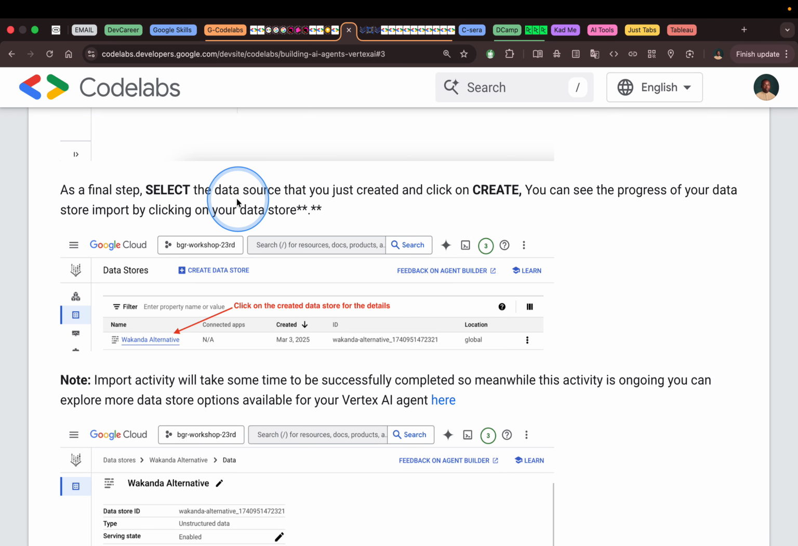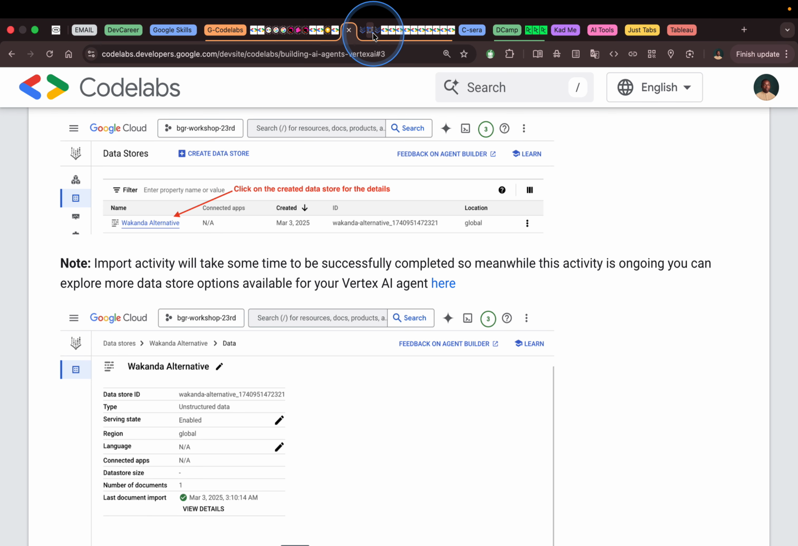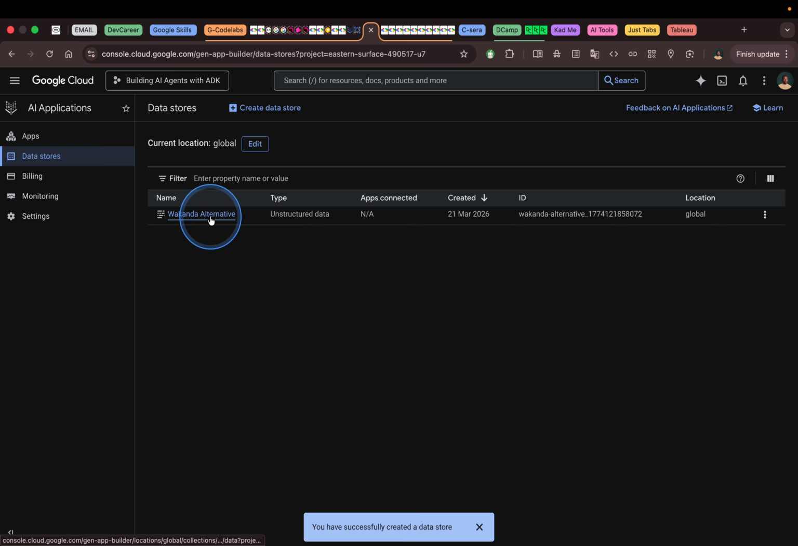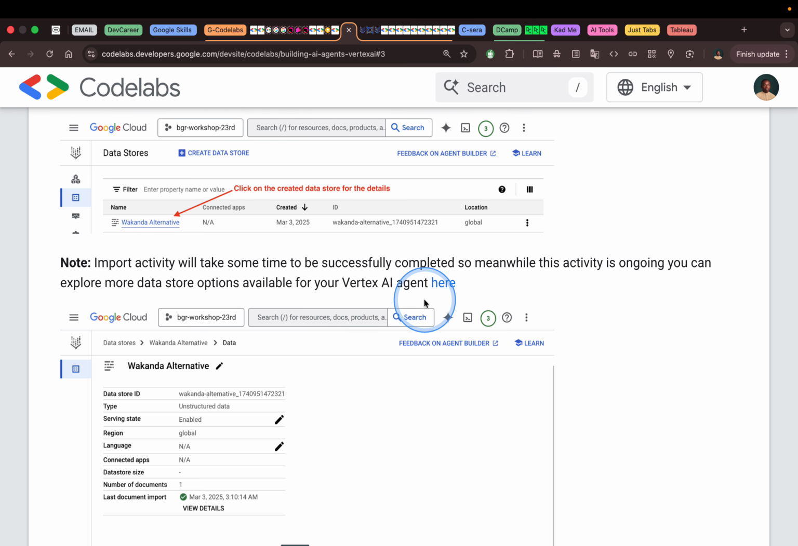As a final step, we select the data source we just created and click create, which we did here. You can see the progress of our data store by clicking on the data store for more details. So everything in the cloud, you can always click on it to get more details of our data, from our schema, and you can see data store ID, type, unstructured, serving state, region, language, apps connected, data store size, last document import, exclude from generated first false. So we have all this.